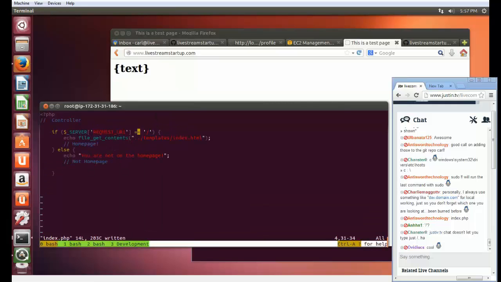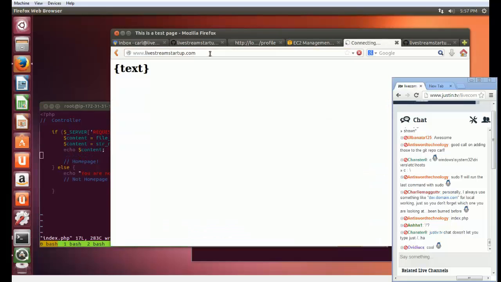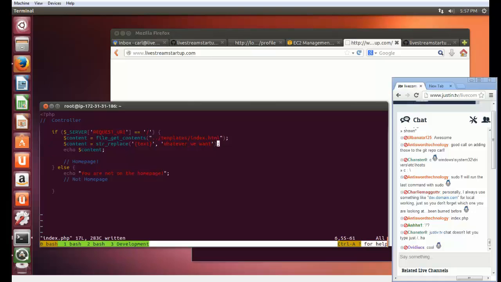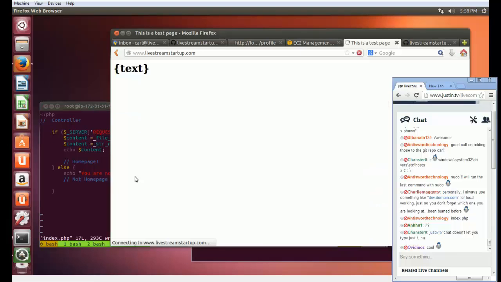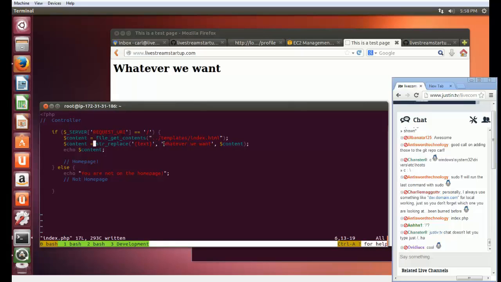Well, the answer is we could do something like this. And what did I do wrong here? I think I used strreplace wrong. Let's see. Yeah, I did. There we go. Okay, so we can basically make that text whatever we want.